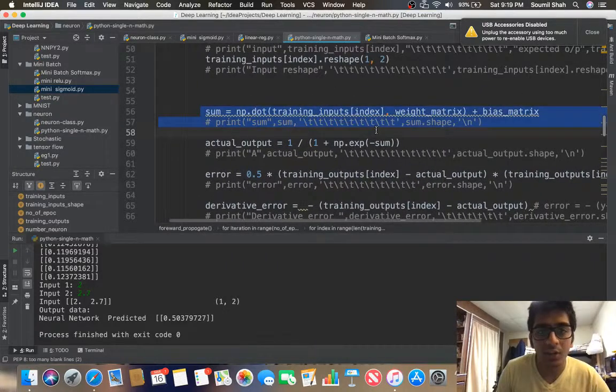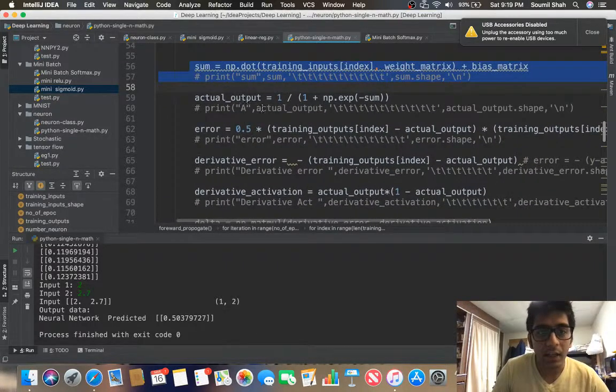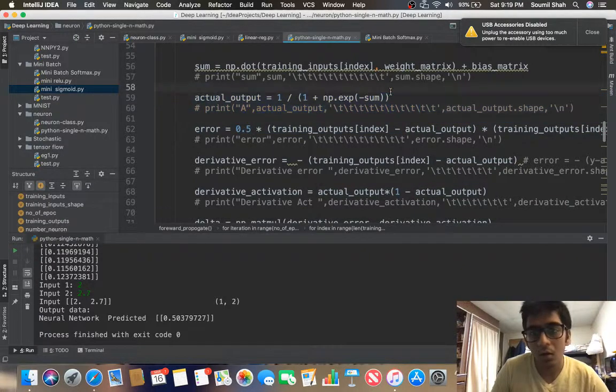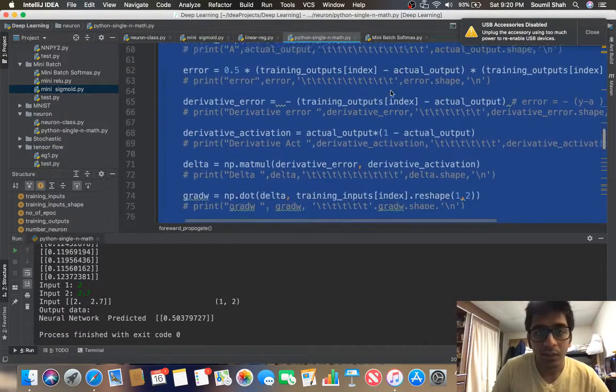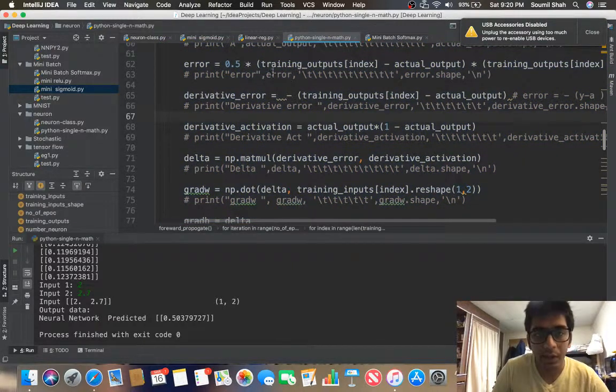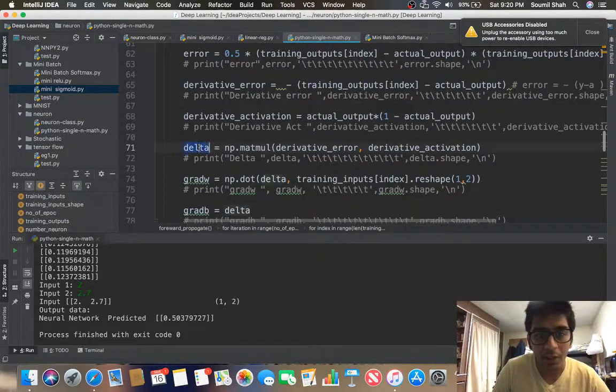So I calculate the sum, that is wx plus b. Then I calculate the actual output, that is nothing but a sigmoid right now. Then I calculate the error. Now see this, I'm calculating delta. What is delta? As I said, derivative of error into derivative of activation function. So I have defined both of them up. So I have my delta.